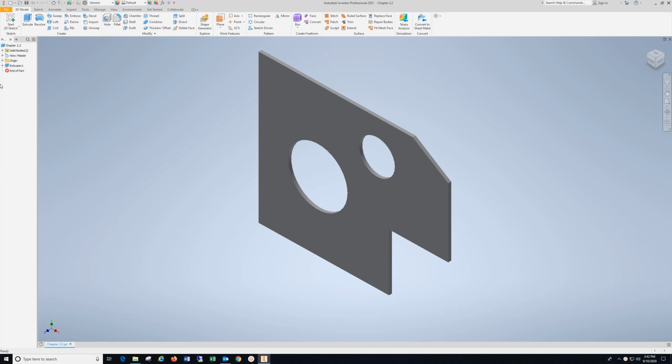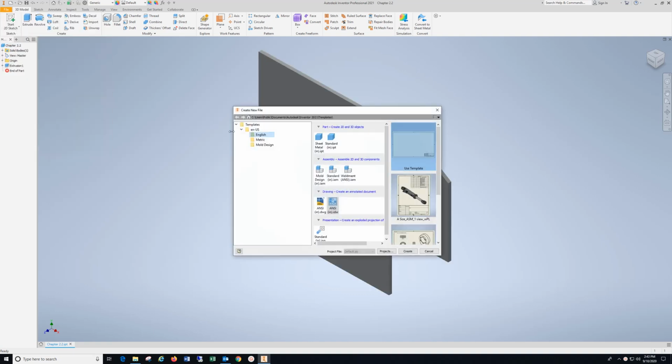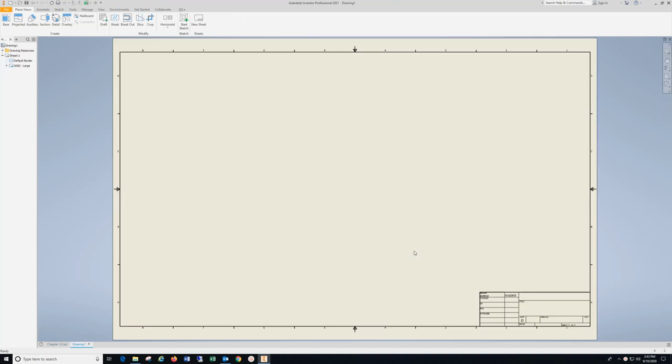After the part is complete, we're going to go to File, New, and make sure you go to this position, click on the arrow. This part is in English or inches, so I'm going to click English. I'm going to come down to ANSI, inches, IDW, click it, click Create. It brings up our title block.